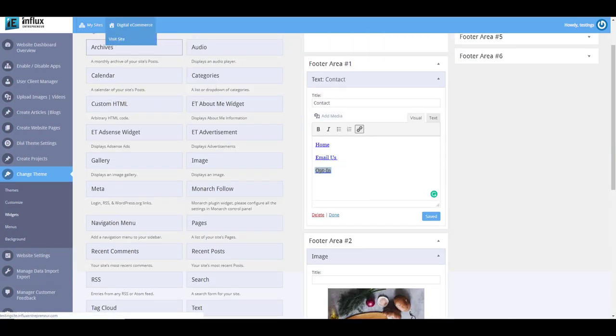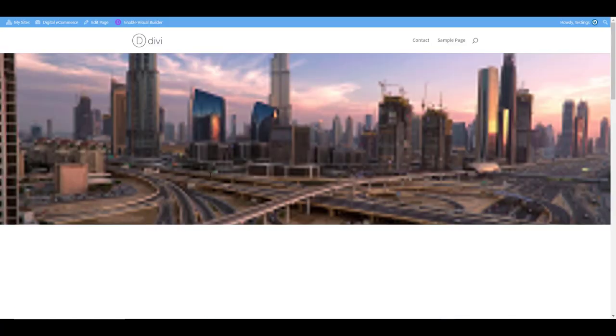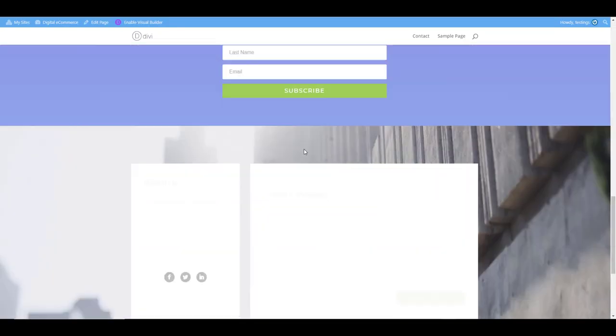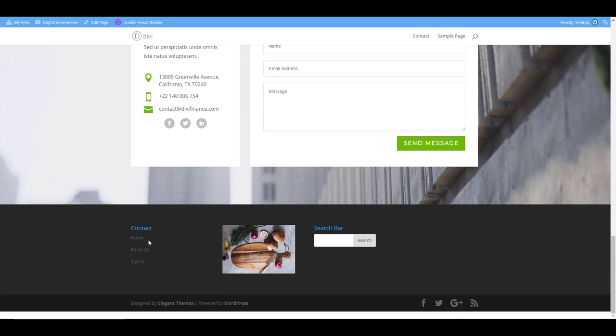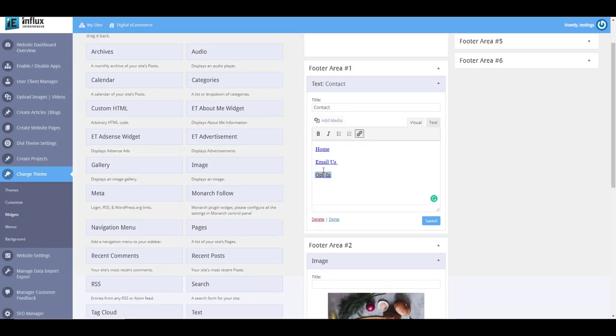So we're going to go to the site. And this is just a testing site, so it looks a little crazy. So here we have it. It says contact, the home, email us, and opt-in. Here's a picture that I added. Here's the search bar. It doesn't look too nice. You guys can edit it as you please. And there you have it.